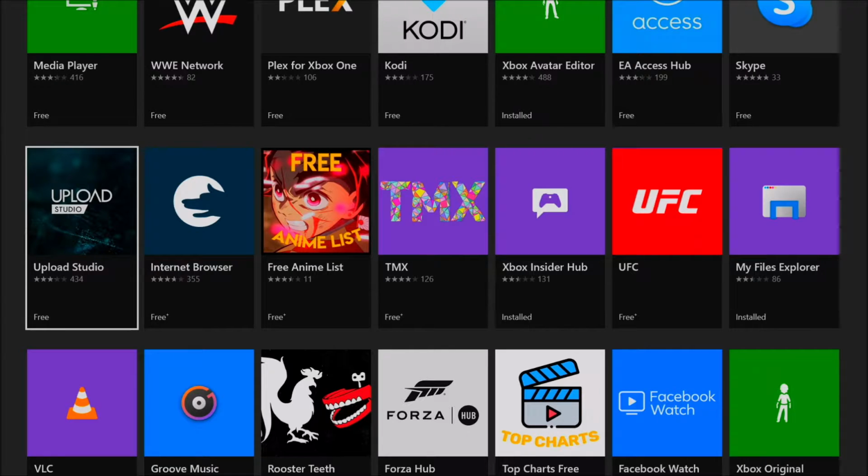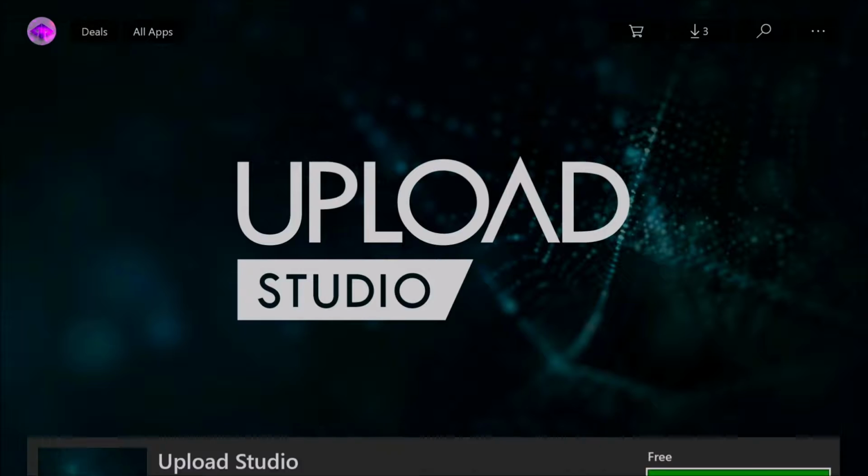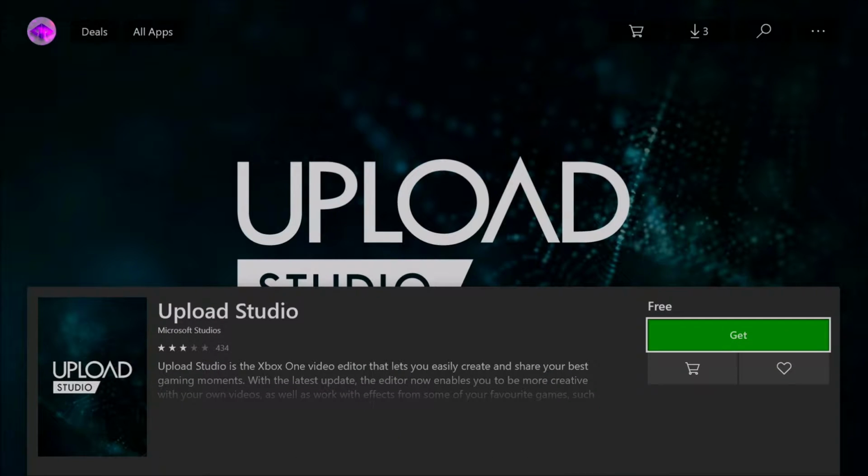So first of all, you want to get an app called Upload Studio on the Xbox. So yeah, this is a guide for the Xbox One users. If you're on PS4, you can download something called Share Factory. So if you are interested in uploading videos via your PS4, you can get that app. But yes, this app is absolutely free. Excuse the pun there. But yeah, you want to get Upload Studio, and it's by Microsoft.